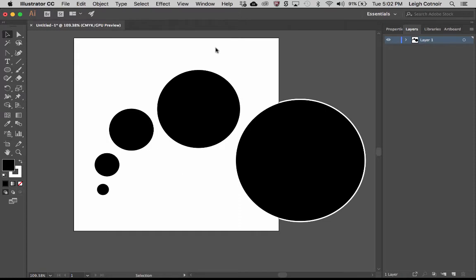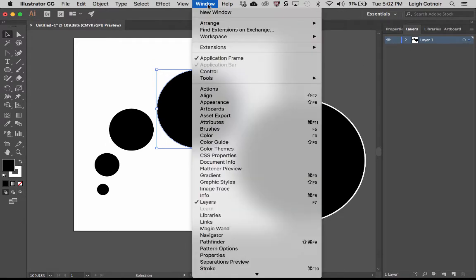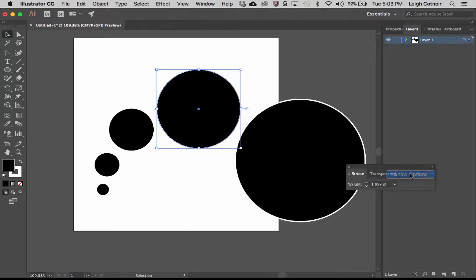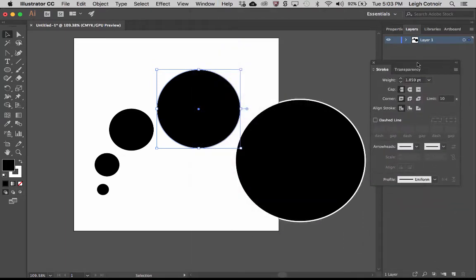So let's say that we've got this as a composition for right now. You'll notice, for instance, that this large one has a white stroke on it. If we were to make some adjustments and wanted to increase that, let's find the stroke. Let's go up here and find stroke, and take a look at some options. So we'll show options, and while this object is selected, we'll increase the stroke significantly.